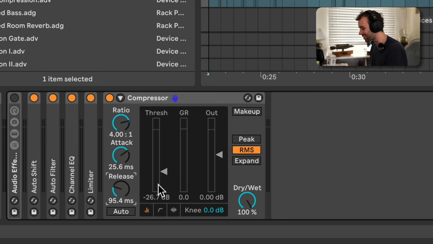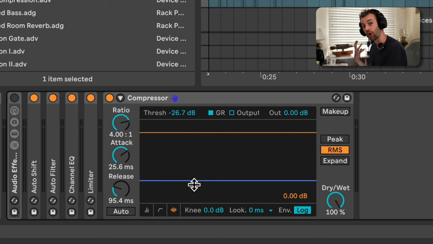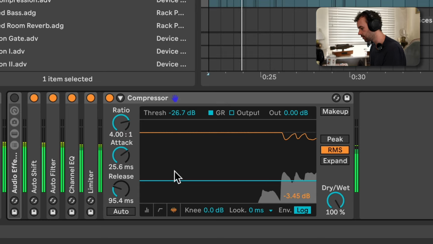If we want to see this a little better, we can also switch to our activity view to see this compression over time instead of just with meters, which can be a little more useful.